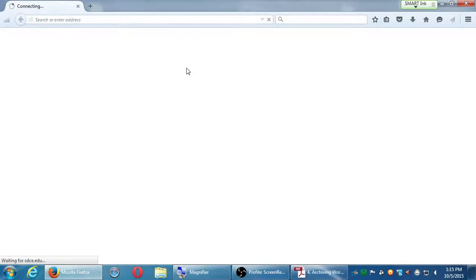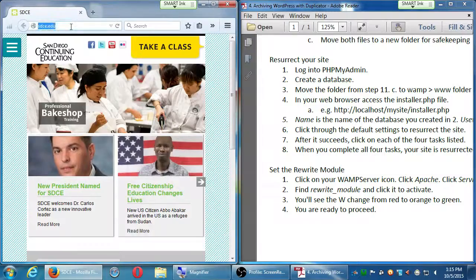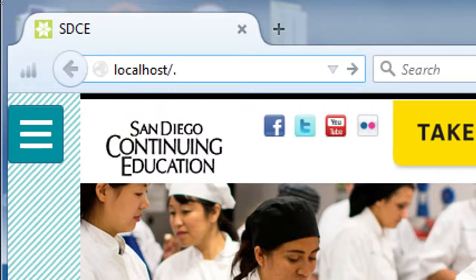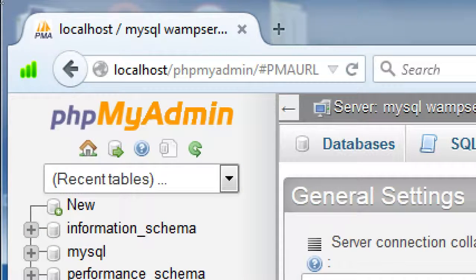So launch the Firefox web browser, and we will go to the web address localhost/phpMyAdmin. If it worked, it'll take you to the phpMyAdmin screen. That means your WAMP server is running. That means it's ready to accomplish the task that I have there of creating a database. Did everyone get this phpMyAdmin screen?